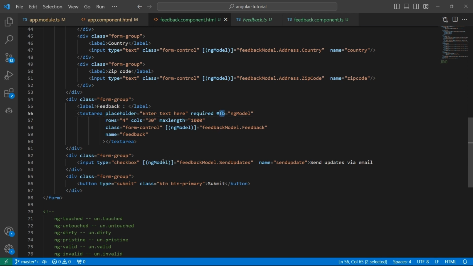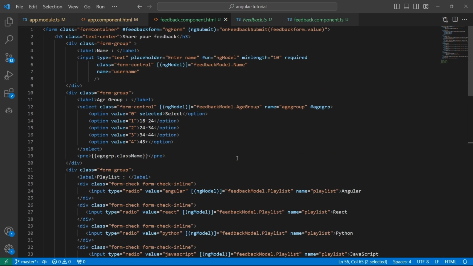I'll leave this up to you to disable this button. We have already seen how to disable the button in our previous videos. You can go through them. What I would like to implement here is I'll just add a condition to call the method on submit only when name and feedback are available. Otherwise, I'll prevent calling this method.